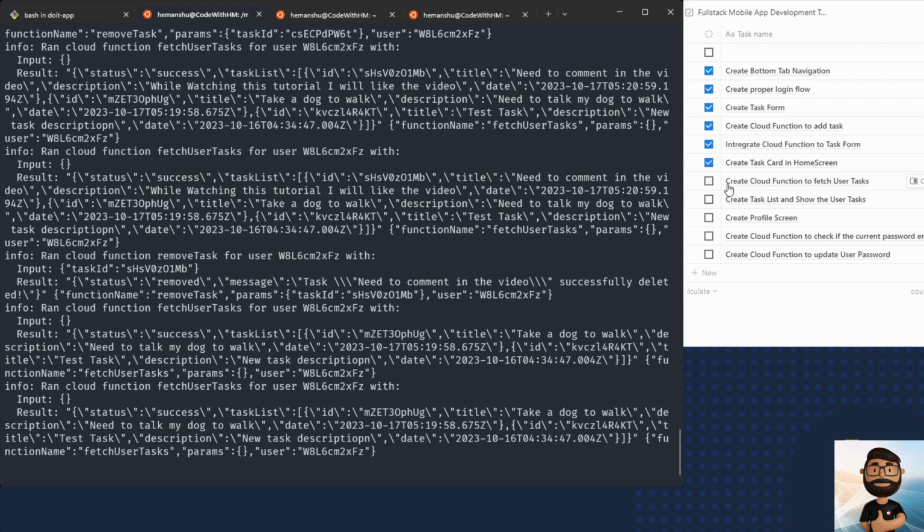Okay, so we created the cloud function to fetch user task, successfully done. Create task list and show the user tasks. And also we have added a functionality to remove the task. Right?